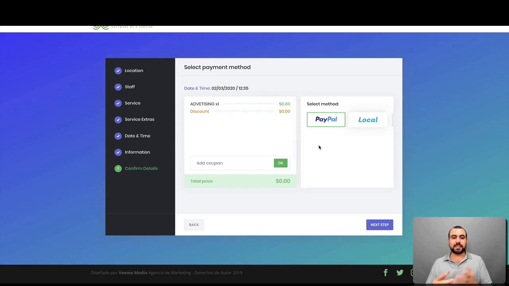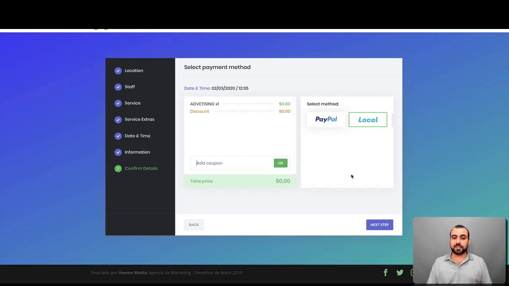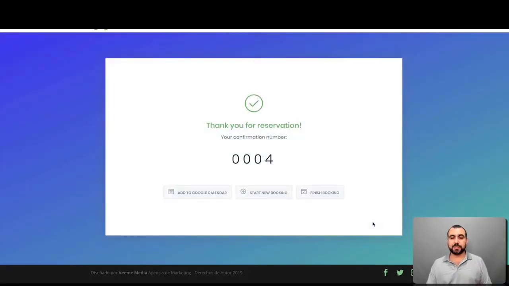Now, since this is $0, in this case I have set up PayPal, but I'm going to set it to local right now because I'm not going to do anything. And it gives you the option to create coupon codes also. So maybe you're selling a service for $500 and you want to give a 20% discount coupon. That's available inside of Booknetic. All right, so I'm going to set to local. Go to next steps. Since it's $0, it's already reserved.